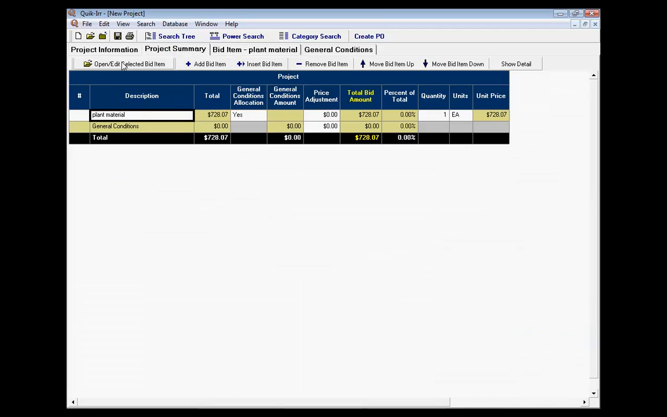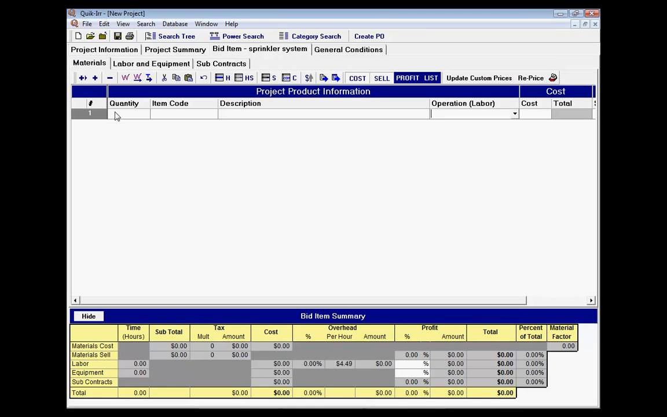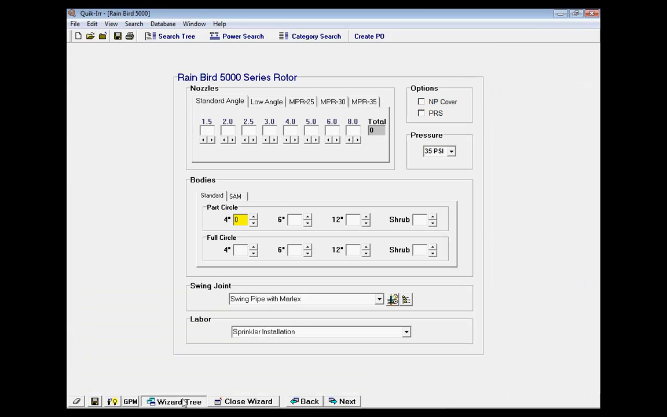Let's start a new bid item for the sprinkler system. One of the powerful tools in Quik-Irr is the wizards. You can create your own wizards. A wizard is a series of screens that walks you through the material takeoff. Here you can see a list of all the wizard screens that are available.